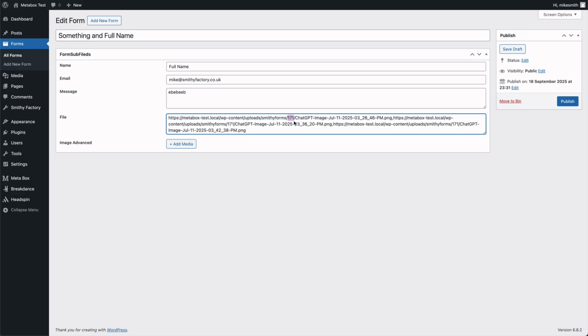So it's going to be saved instead in Smithy Forms, and this number 171 is the ID of your form. That's automatically created for you, and then this is just the name of the image, and as I said, it's a comma delimited set of URLs for all of the files that have been uploaded to this form. Saved in Uploads, Smithy Forms, ID of the form.